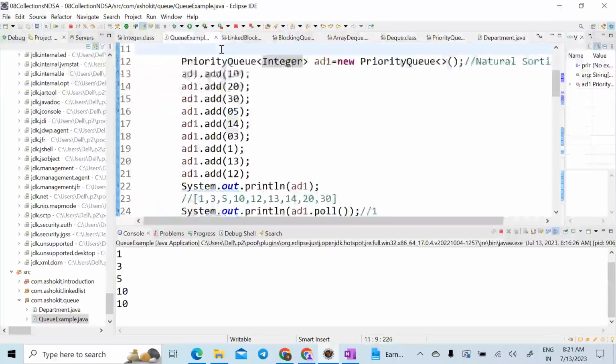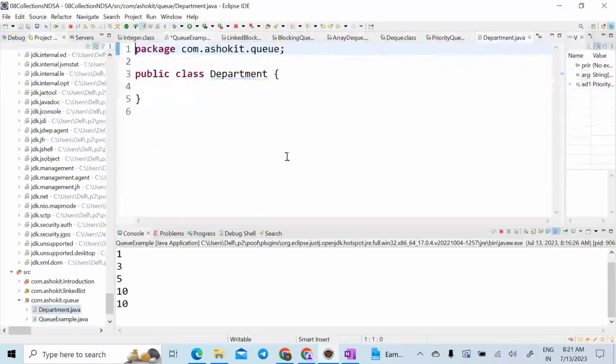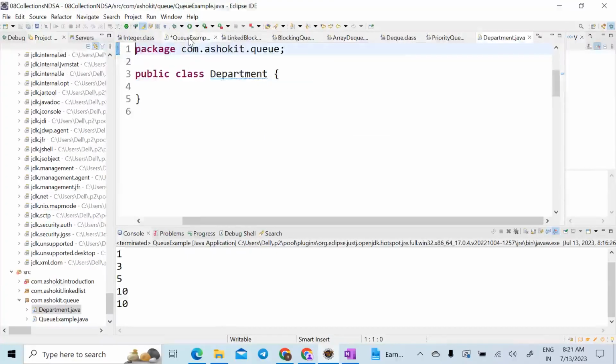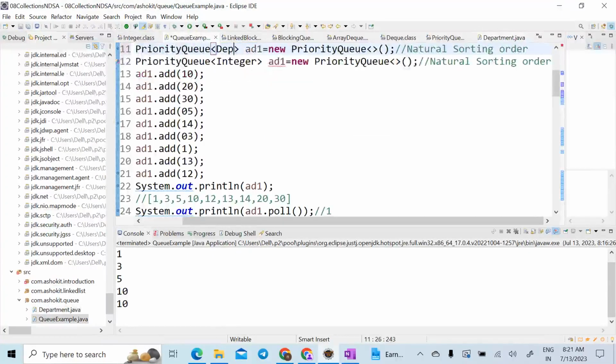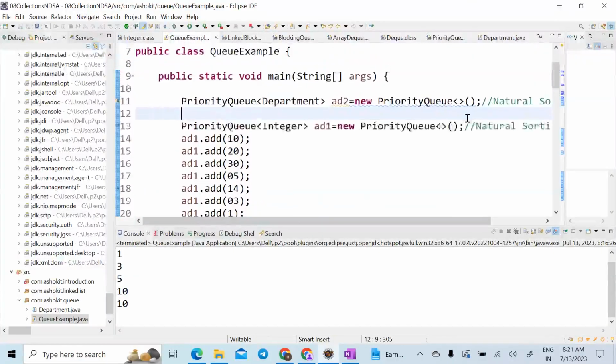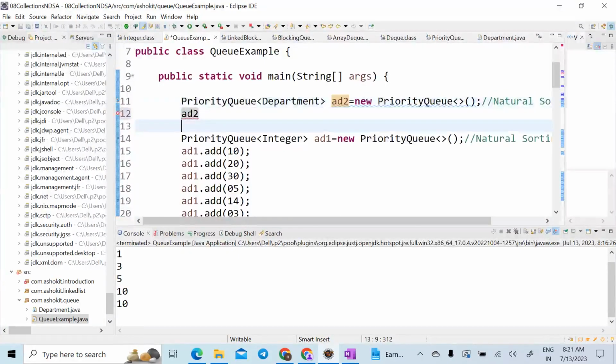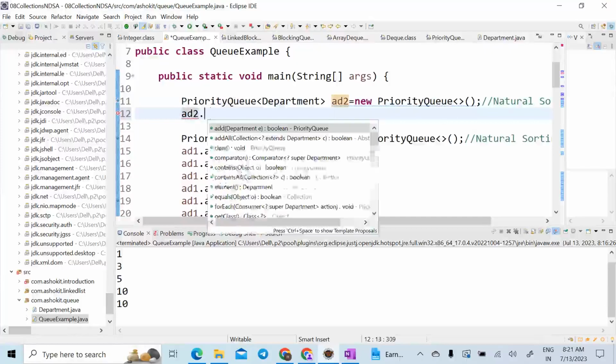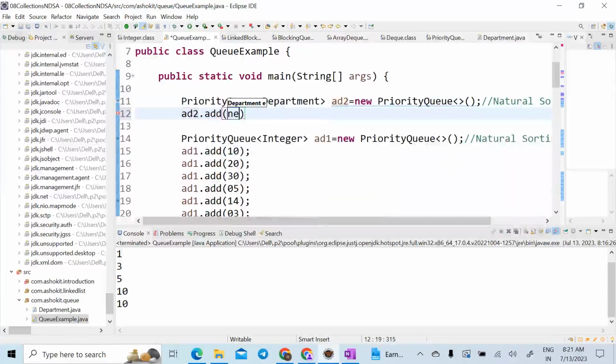Now, look here. I just created a class called department. Is it implementing a comparator? No. Is it implementing a comparable? No. Now let's write department here. Exception. Now, if I add the data, it will not throw the exception, because the object class is the parent class, right? Yes, it will go to the object class.